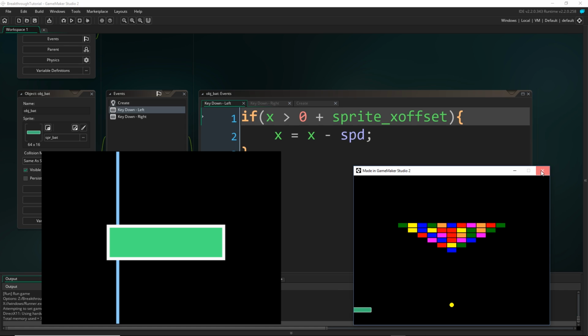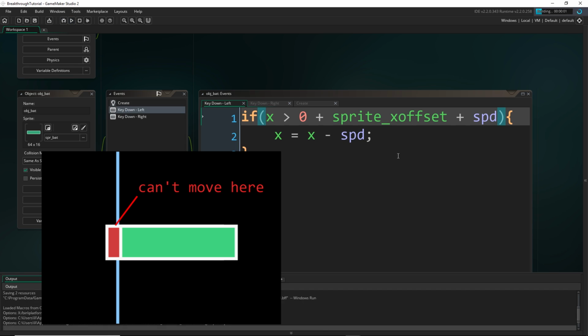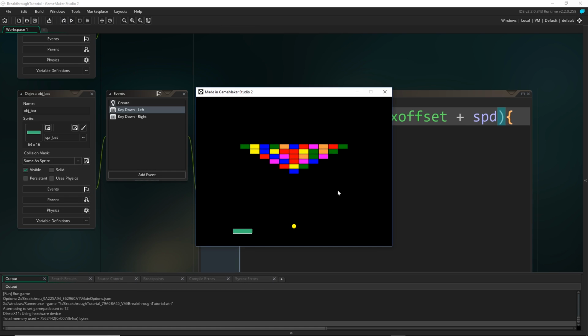So what we need to do is just add speed right here. Because then we're kind of checking the position that we're going to be at. So finally, this should work. There we go. So we're right snugly at the edge.